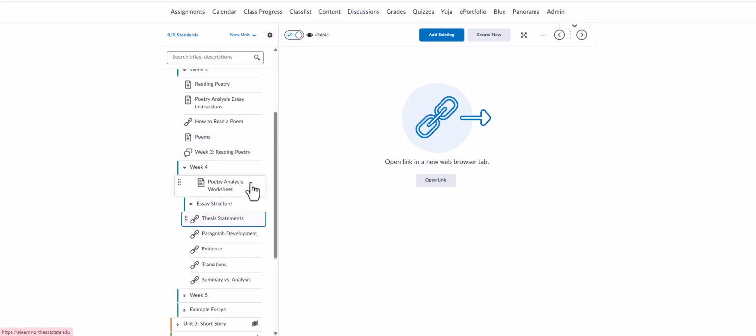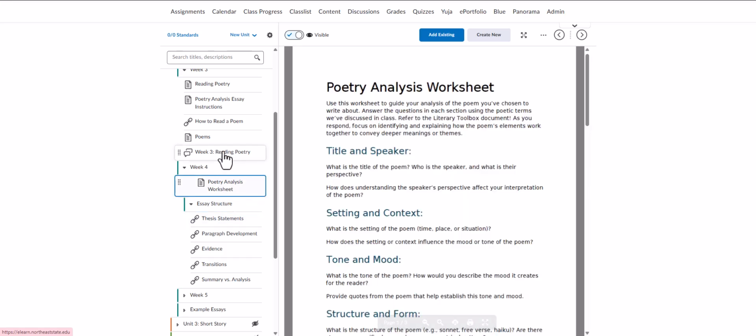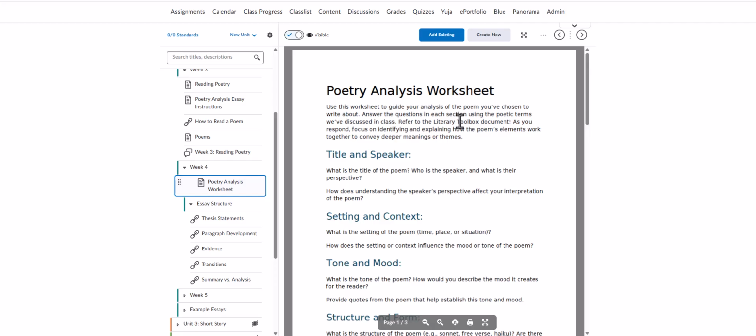So next week, or in week 4, we really get into thinking about prepping for the essay. So week 3 is about reading the poems, and then week 4 is about prepping for the essay. This poetry analysis worksheet is going to give you an opportunity to pre-write or analyze your poem, the poem that you choose for your essay, take some notes about it.